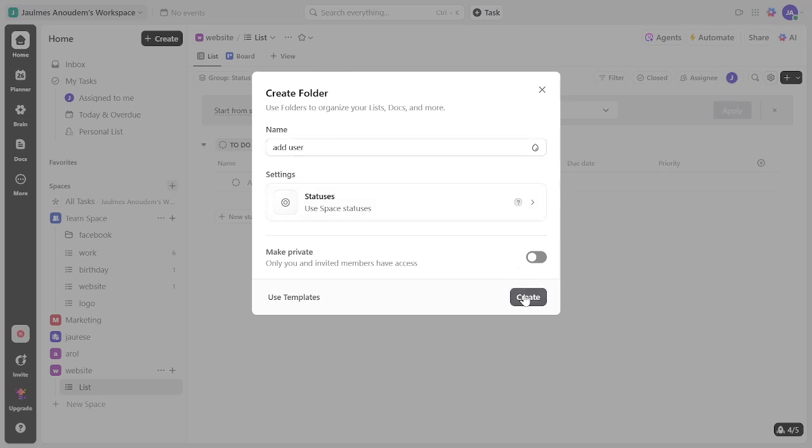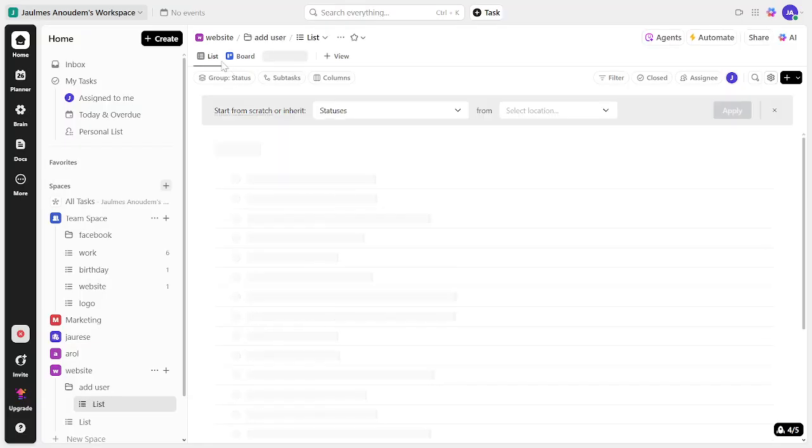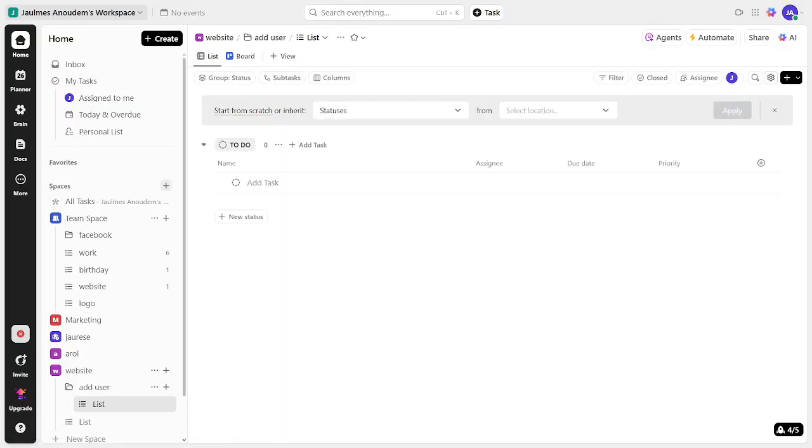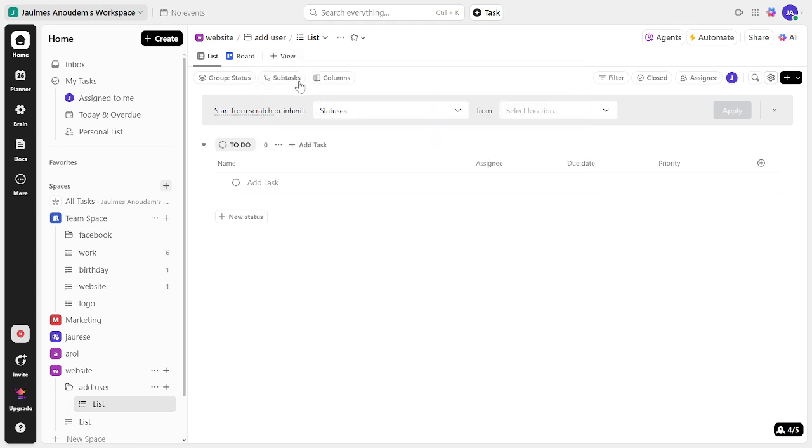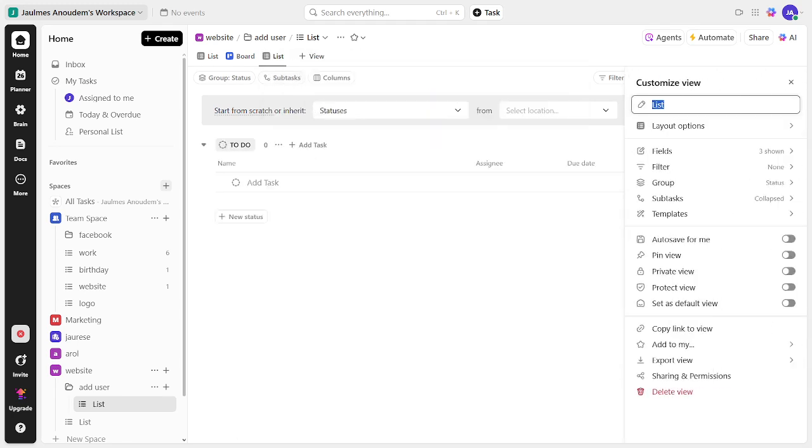Now that we've done that, let's move on to creating lists within your sprint folder. Think of these lists as categories of tasks for each sprint. For example, you could have lists like to do, in progress, and done. This helps us because it gives us a clear visual representation of where each task is in the development process.